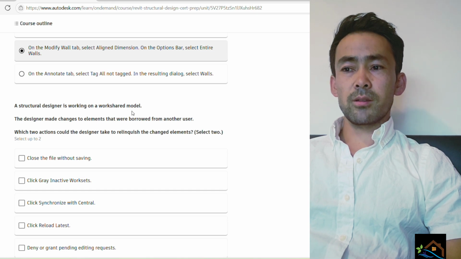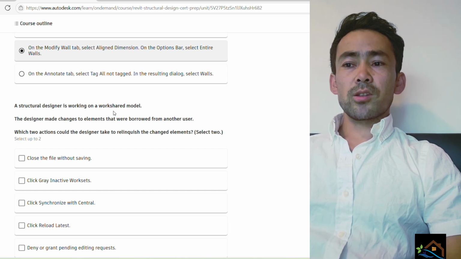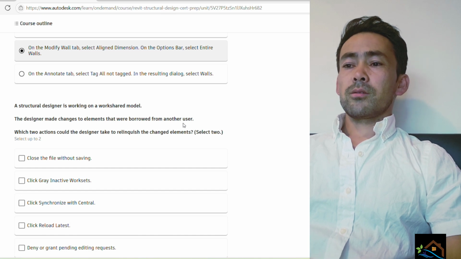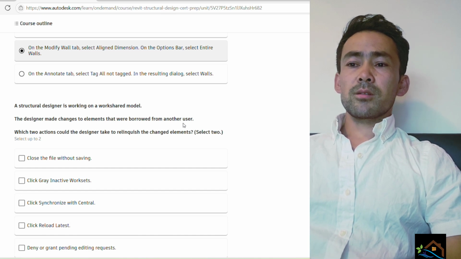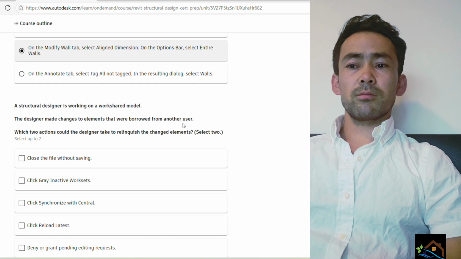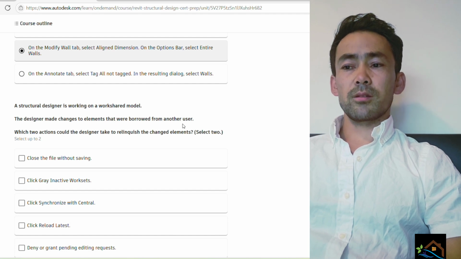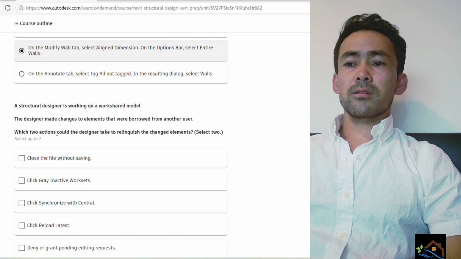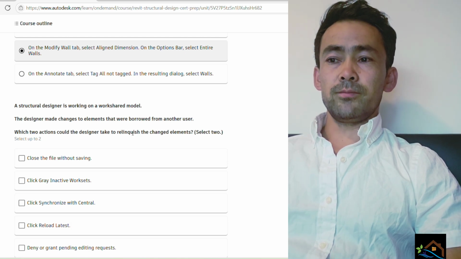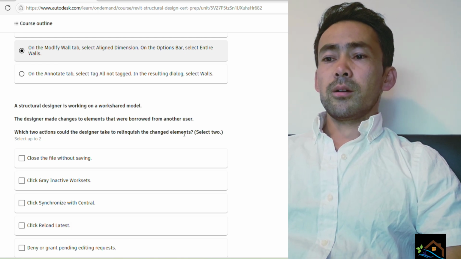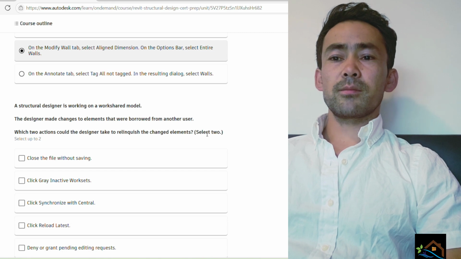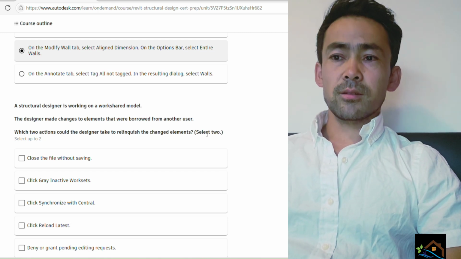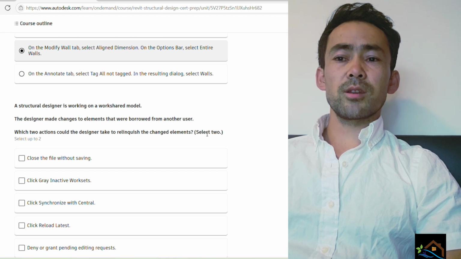coordination and collaboration in Revit, and the designer made changes to elements that were borrowed from another user. So the designer has made some changes to the elements that have been borrowed from another user. The question is, which two actions could the designer take to relinquish the changed elements? So the designer has borrowed some elements from another user, and he has made some changes. His decision is to relinquish the changed elements.